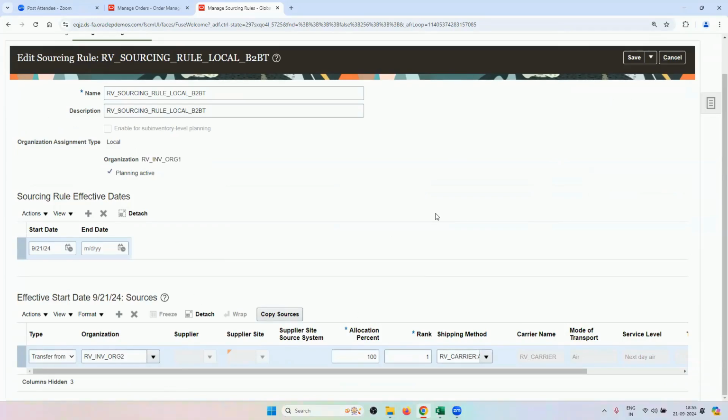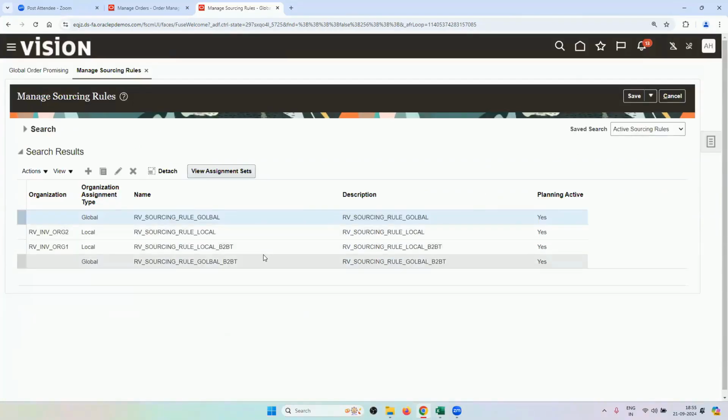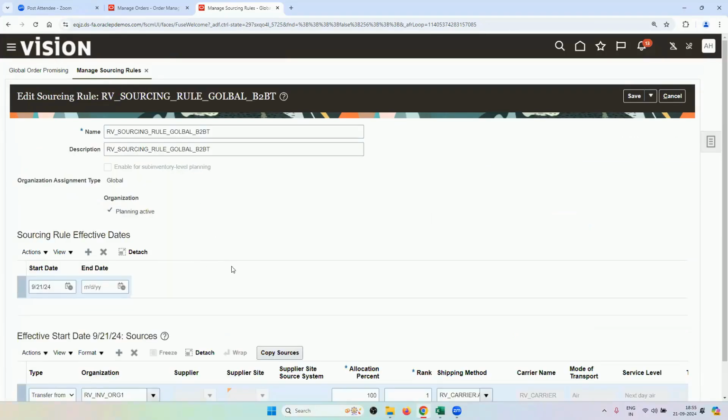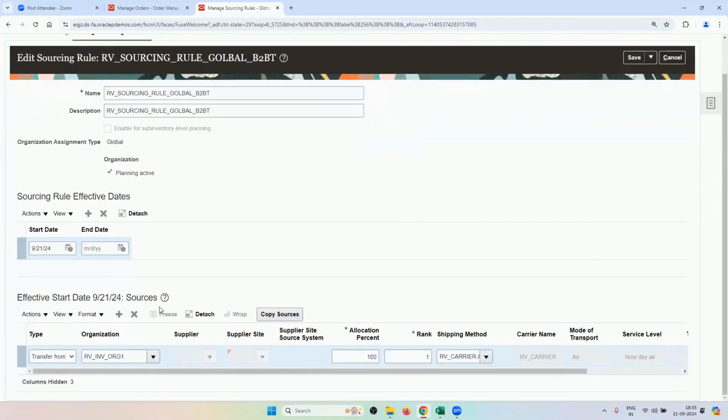Now, if you have to create a back-to-back buy, you do the same thing. Okay, let me just tell you. Again, you define two rules only. In your global rule, this will remain the same. This is a global rule, and this is transfer from RV inventory org1. Same thing. Now you need to create a local rule for this org.